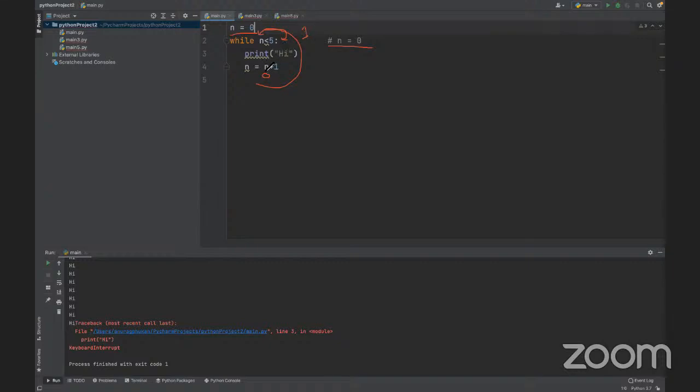So print high will be printed again. Then the value of n will be incremented, plus 1. Then it will become 2. Then n will be 2. So in this way, this will keep on repeating until this condition is false.